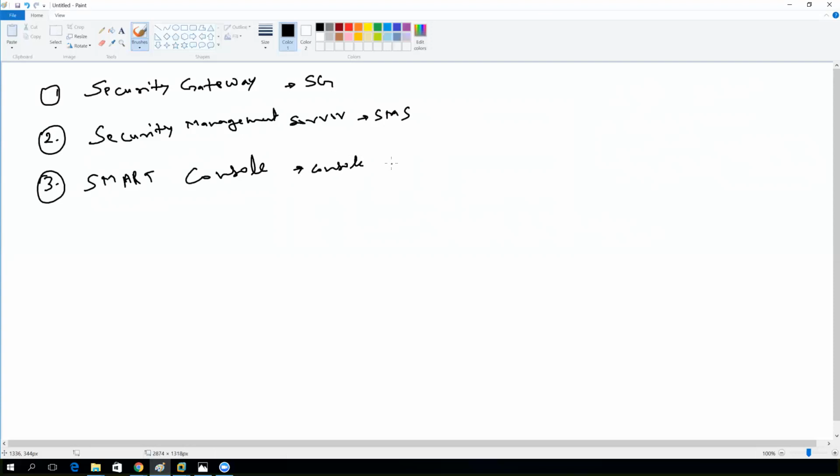Now, what are these three components? Let's start with the security gateway. The security gateway is your enforcement device. This is the component which will act as a firewall and actually filter your network traffic. It has to check what traffic should come inside and what traffic should not. So I'm going to call it the enforcement node. This is what actually enforces your network policy. This component is treated as a firewall.